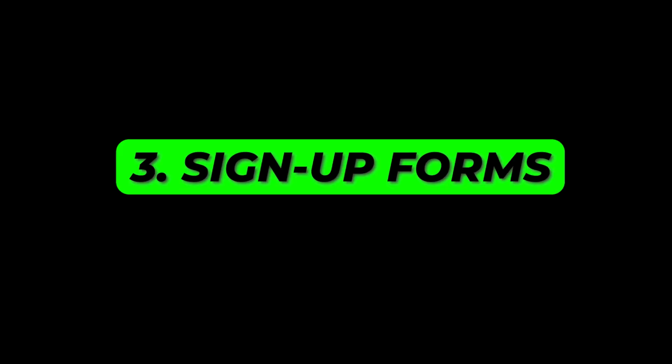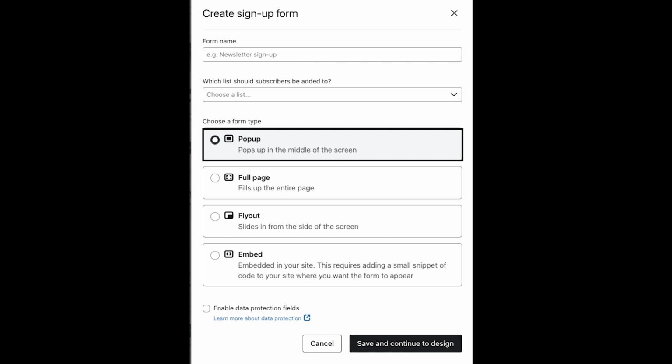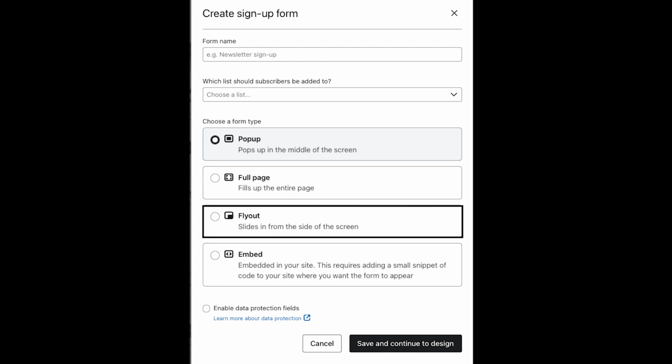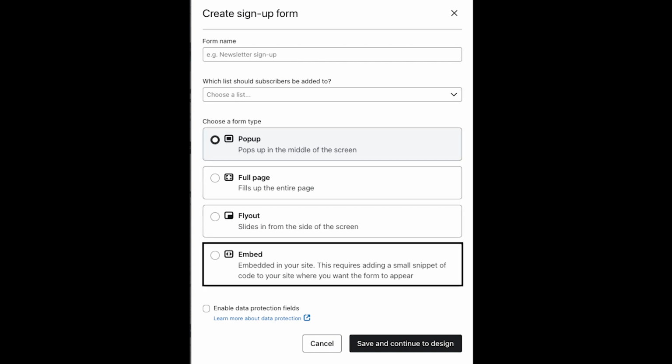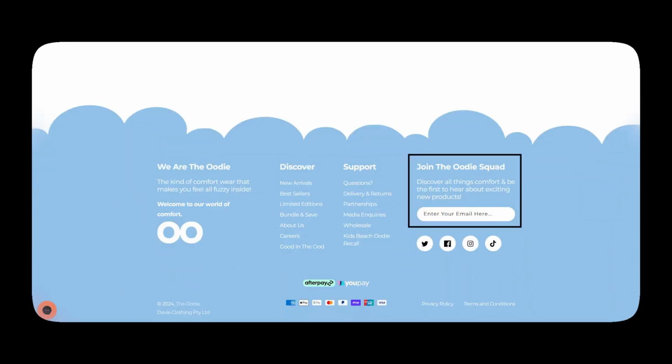Now, I've been talking a lot about pop-ups instead of calling them sign-up forms. Technically, I should probably call them sign-up forms because there's 4 different types of sign-up forms you can test. Pop-ups is actually only one of them. There's pop-ups, full page signup forms, flyouts, or embedded signup forms. Now, embedded signup forms are usually just used at the bottom of the website or the top of the website to capture email addresses there. So we have the other 3 options left.